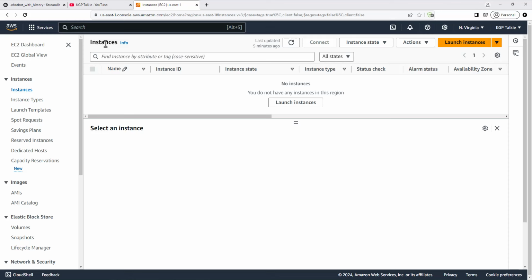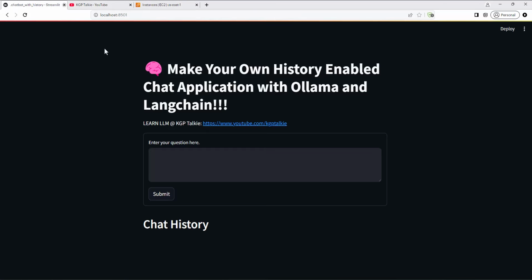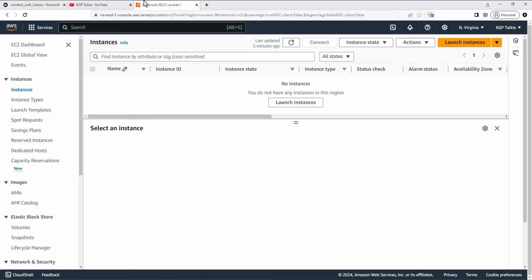Now I'm going to show you how you can host your application. This application that we are seeing here on a local system, how you can host this on an AWS EC2 instance. Let's go ahead and do that.